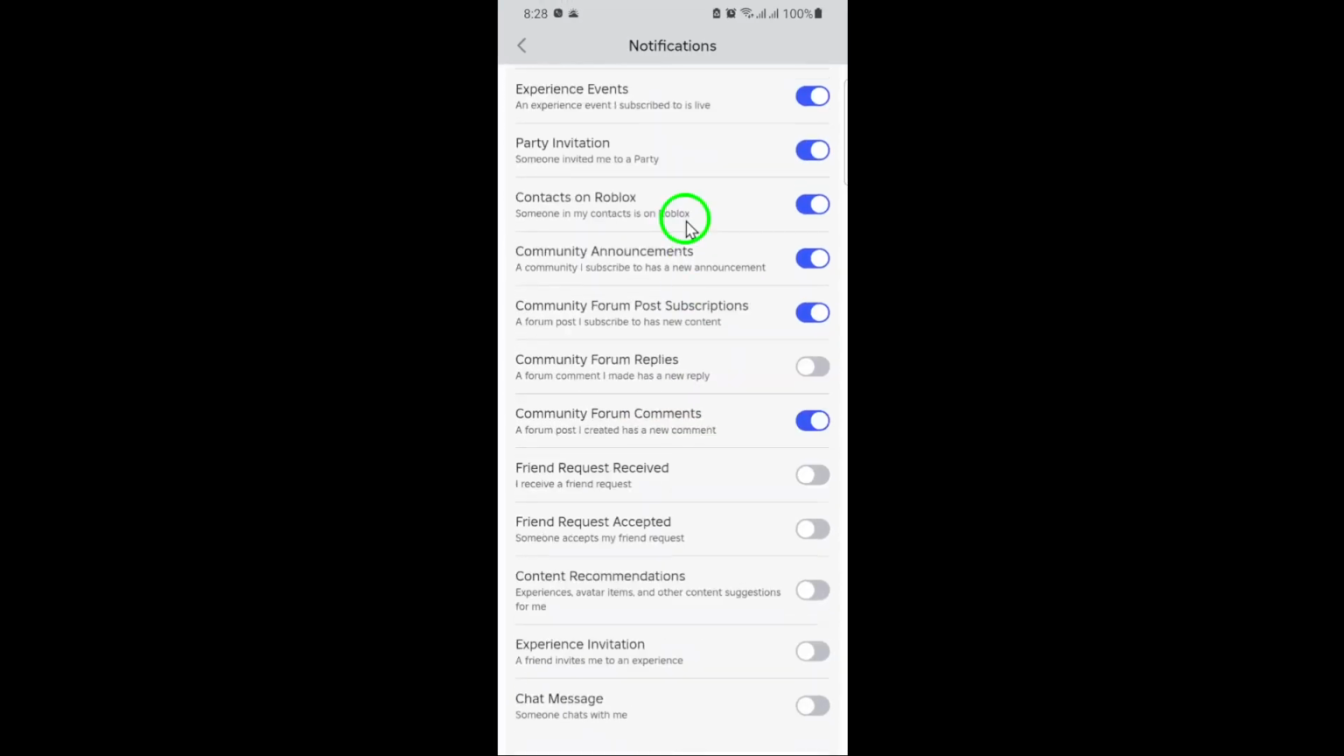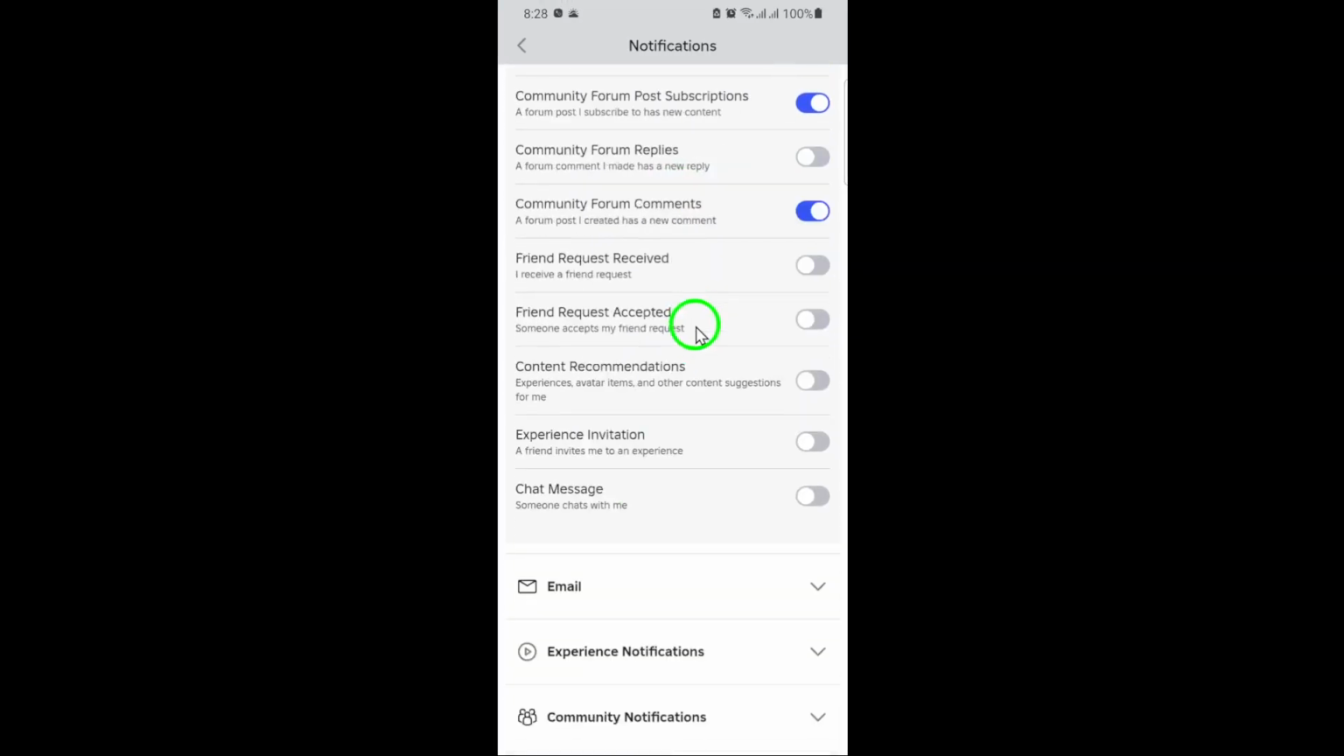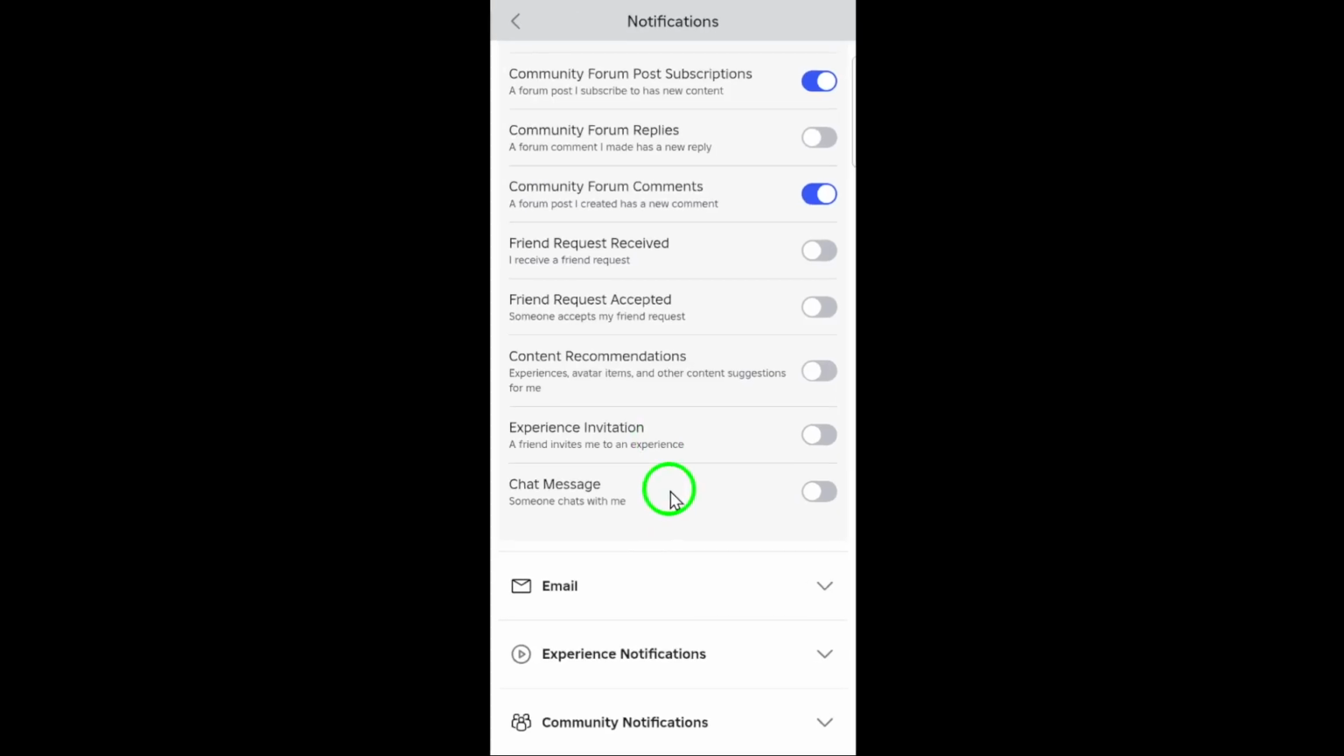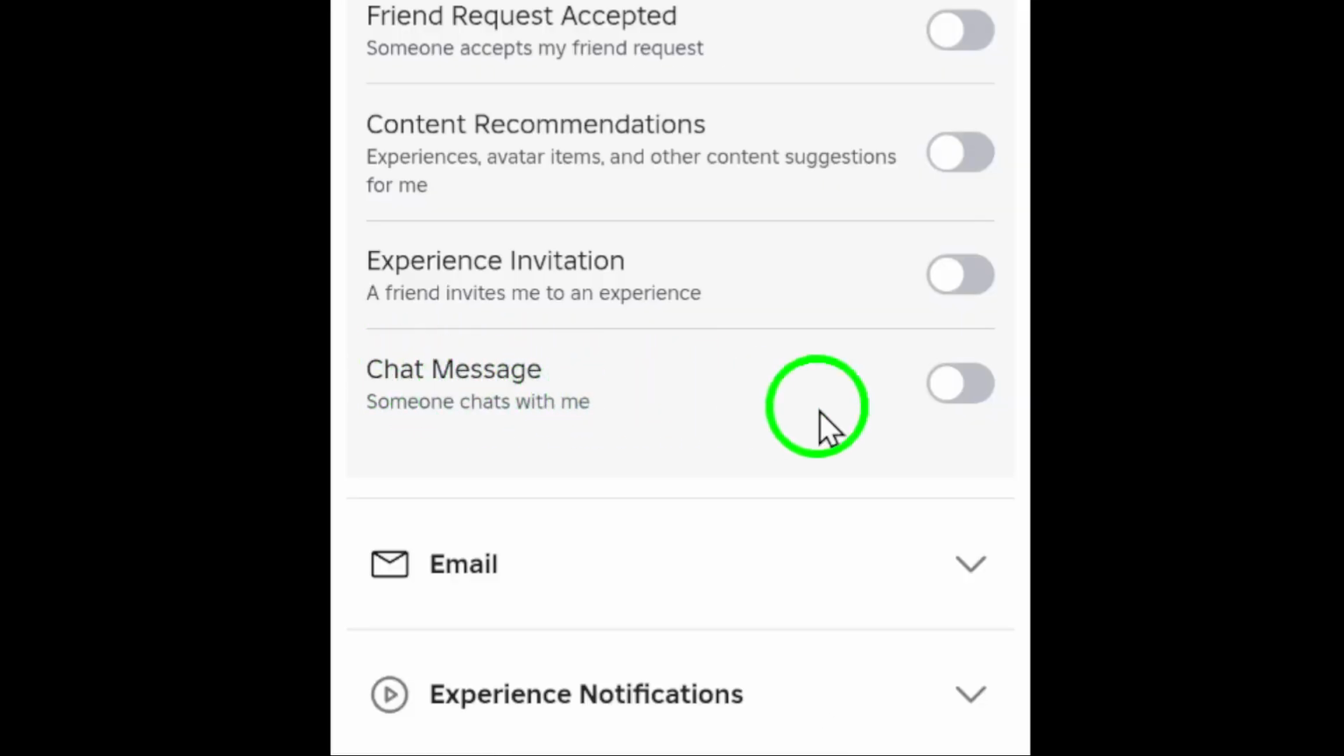To make sure you get notified every time someone sends you a chat message, simply toggle on the switch next to Chat Message. When the switch turns green, you're all set. This means you'll receive push notifications for every chat message you get on Roblox.